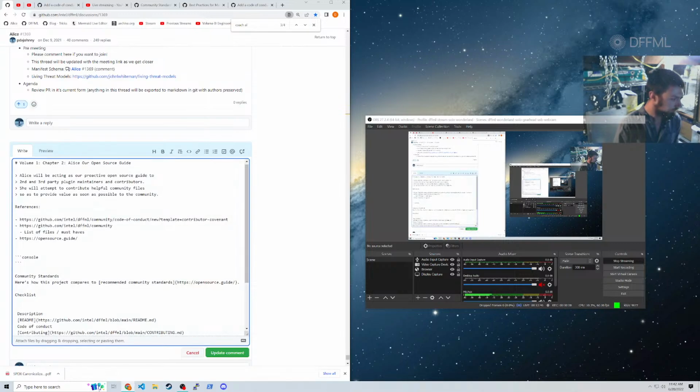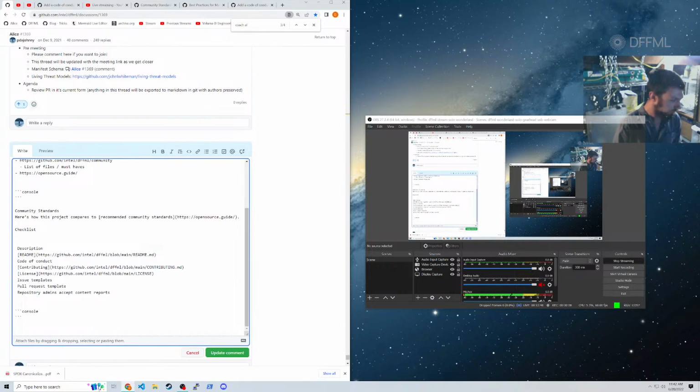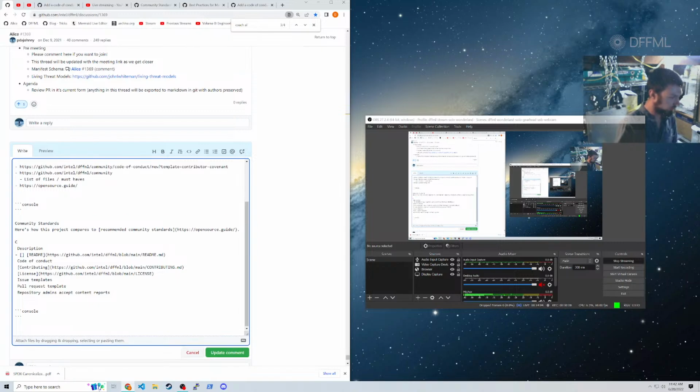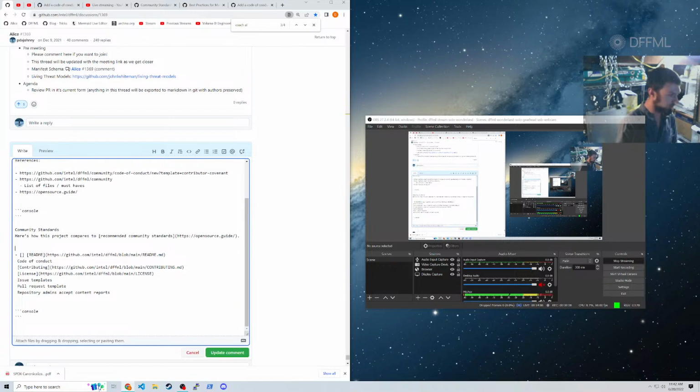Okay. Description, readme. Okay, so here, what is this going to look like? So description, we're not going to check description. We're only working with Git repos right now, right? So files to check. All right, recommended community standards.